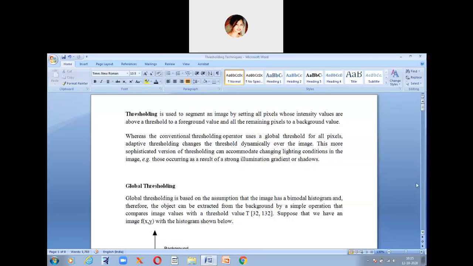So thresholding, you just have to remember that we have two limits for it: upper limit threshold and lower limit threshold, and beyond that the frequency or the intensity of the pixels are not counted. In short, the value of the pixels are not counted. Again we have one conventional thresholding operator. It uses a global threshold for all the pixels. We talk about global threshold and adaptive or local thresholding here again. Adaptive thresholding changes the threshold dynamically over the image.